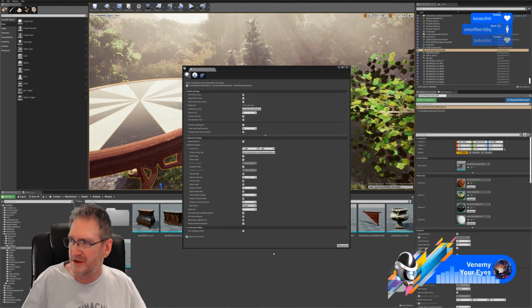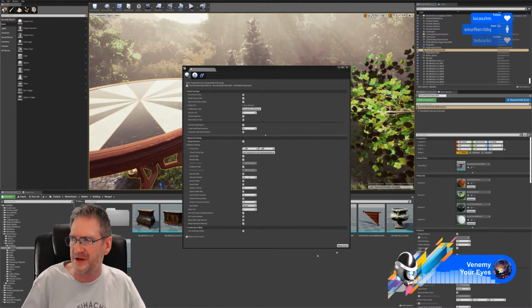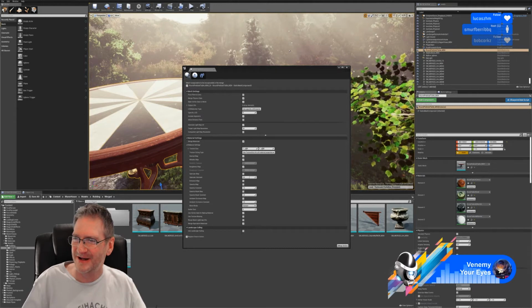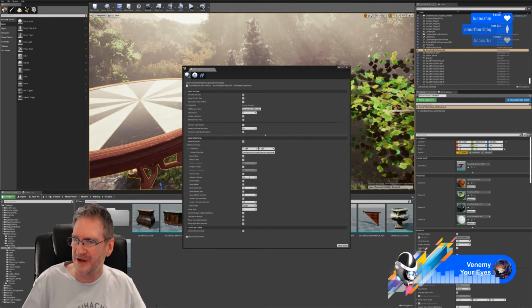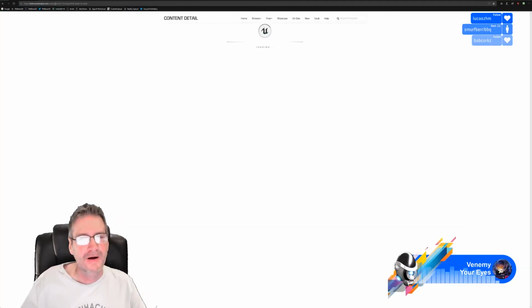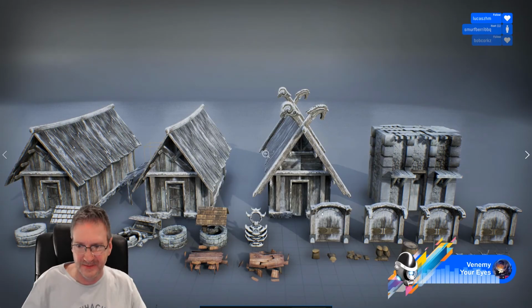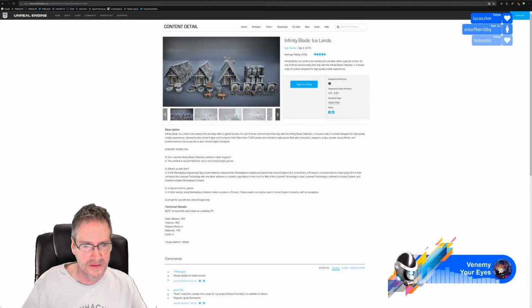Sniper Girl's giving me a link here to the Unreal Engine Infinity Blade Icelands, one of the packs from it. Not going to lie, thinking of tearing their snow shader apart to see how it works. Let me have a look, you got me curious. I want to see too. Oh, okay. These are assets. They're nice assets for a stylized look. So I'm assuming Infinity Blade is a game, yeah?